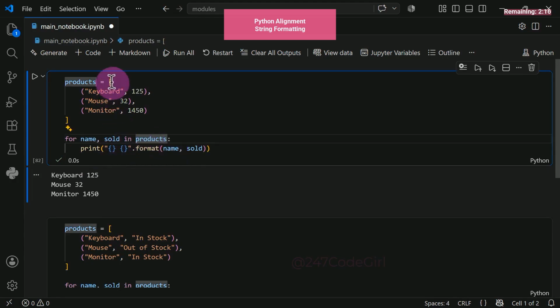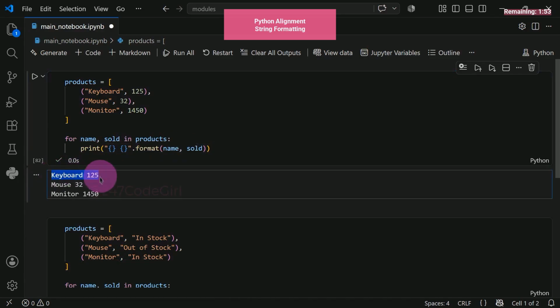It loops through this list right here. Inside that list, we have tuples. Tuples are represented by these round parentheses. Each tuple holds a product name and the units sold. Those values are then stored in variables, which are then passed into the format function. The format function then places each value into its matching placeholder. So the name goes here, and the units sold goes here, and you end up with output like this.